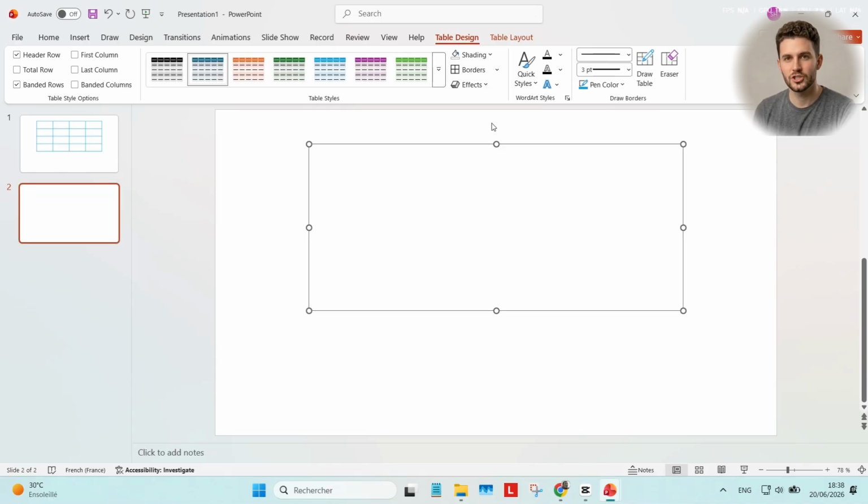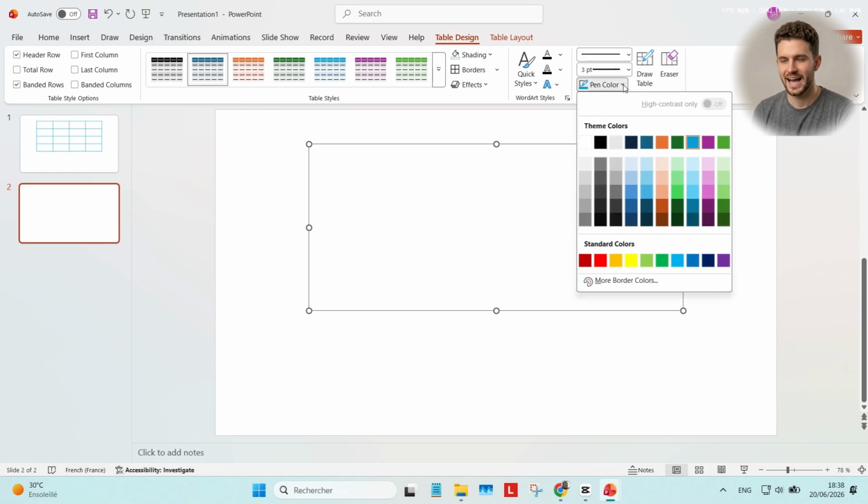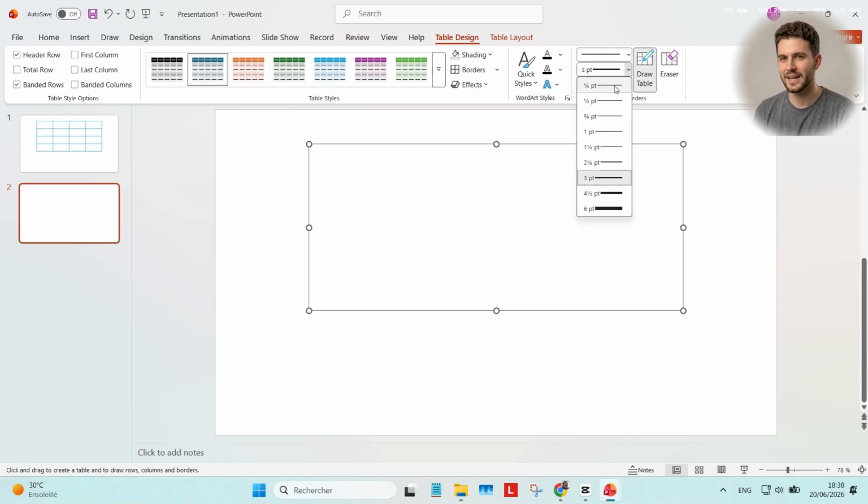Next, look for the section called Draw Borders. Here you will find an option called Pen Color. Click on Pen Color and choose the exact shade you want for your table lines. Right next to it, you also have the option to adjust the line thickness and the line style. For example, you can set the thickness to 3 points to make the borders really stand out.